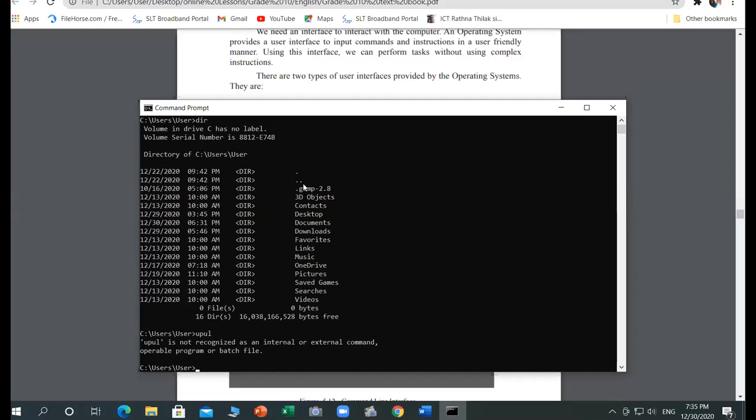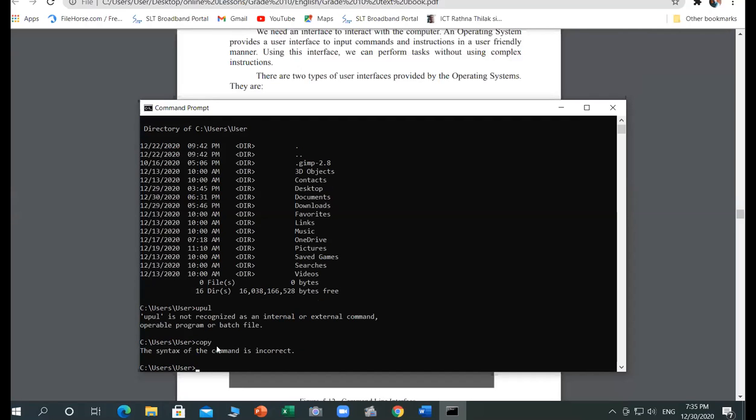That means we have to give only the commands that the computer knows. If I say copy, it knows copy, then it says the syntax of the command is incorrect, because we have to give some arguments to copy. Now if I say EXIT, it knows that.